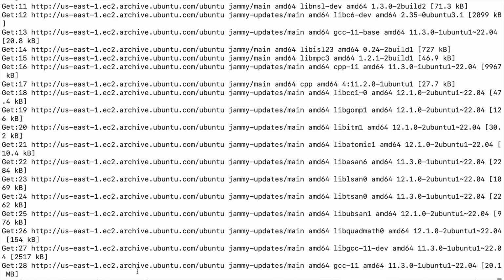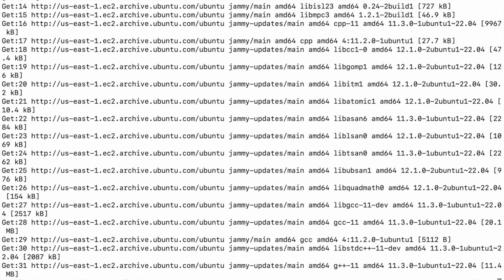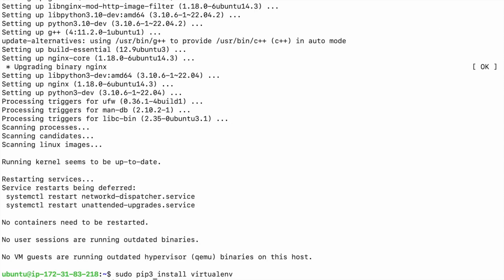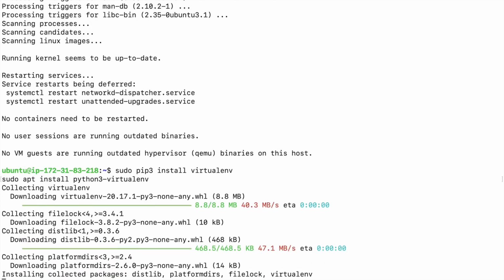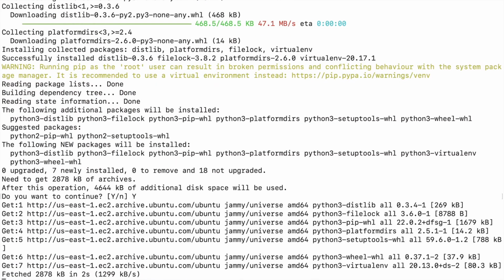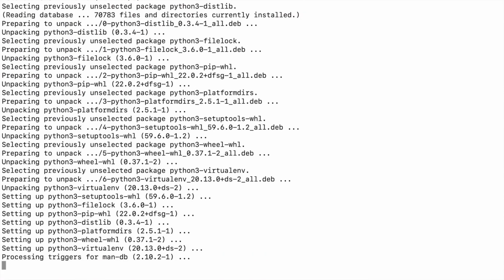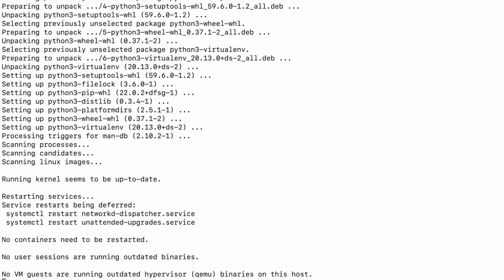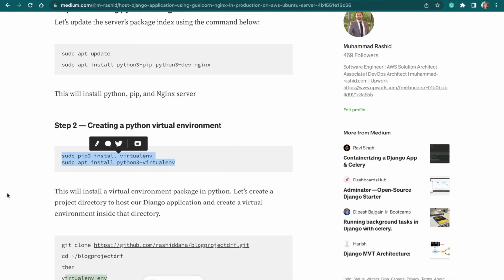When this execution is completed, we will paste these two commands so the virtual environment will be installed. Okay, I have just pasted the next two commands so we can install the virtual environment. Okay, we are done with our virtual environment.